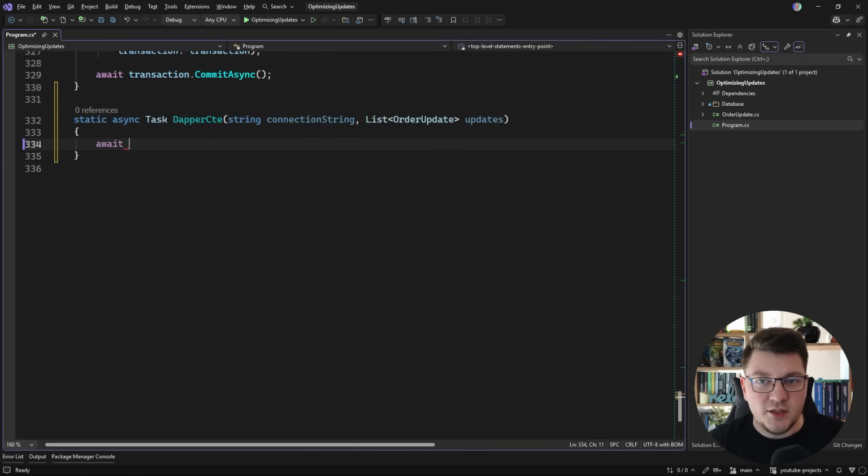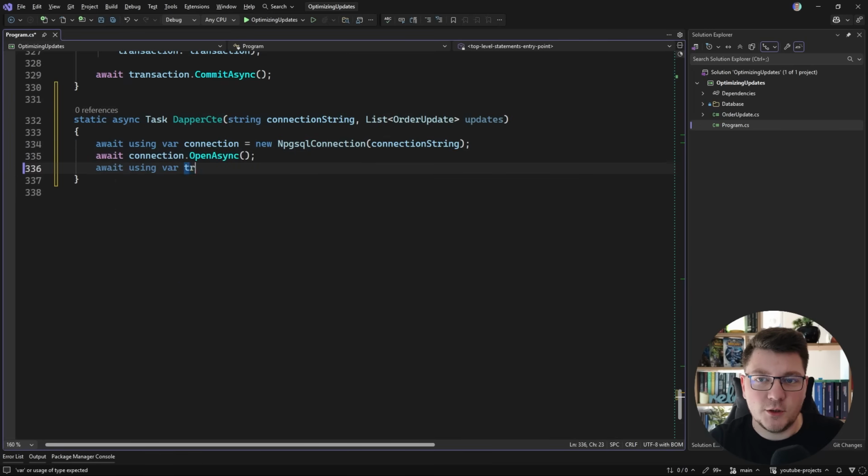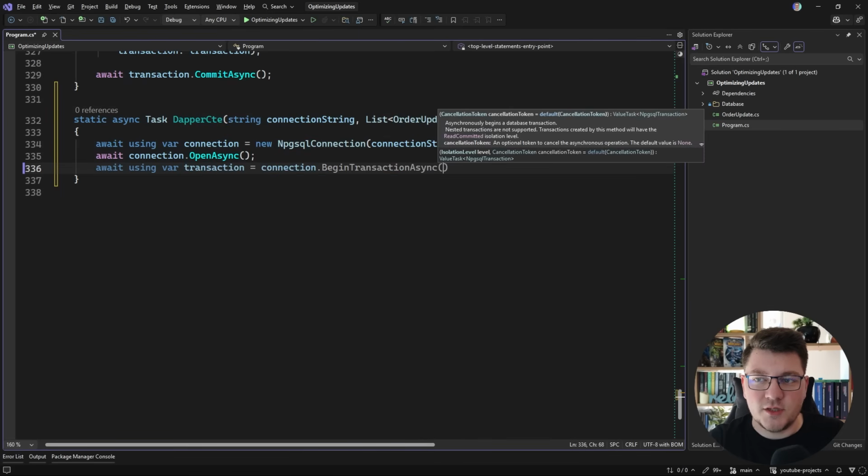So inside of here, I need to do some boilerplate. I'll say await using var connection = new NpgsqlConnection. We'll pass in the connection string. I need to make sure that the connection is open, and then we're going to open up our transaction. So say await using var transaction, and we'll say connection.BeginTransactionAsync.